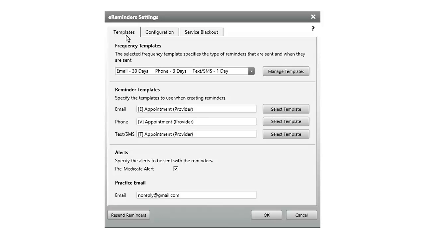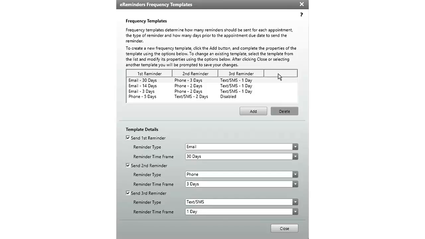There are several default frequency templates available. To modify them, click Manage Templates. Here, you can edit or delete an existing template or add a new one.